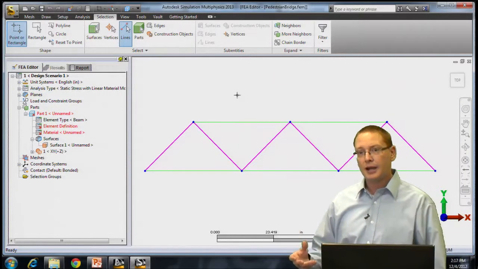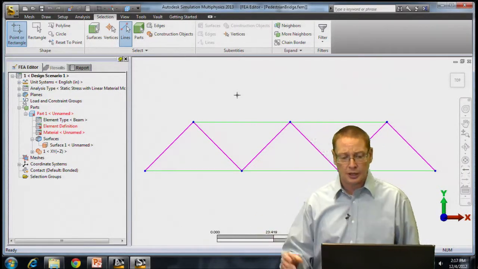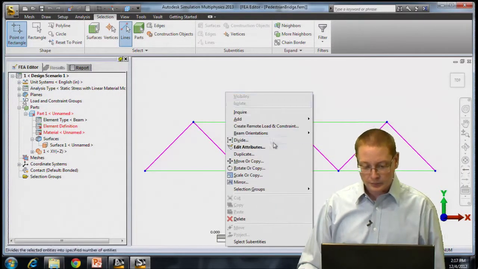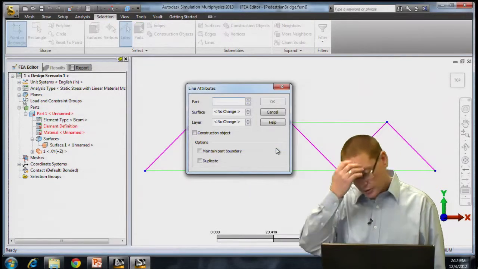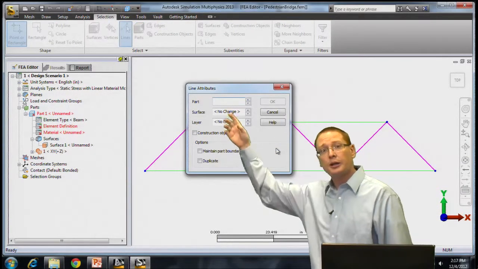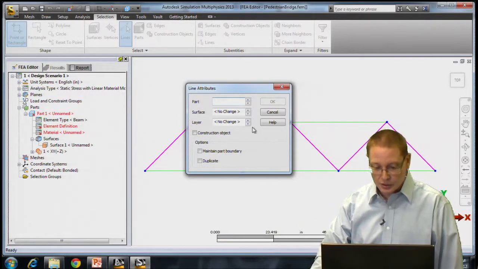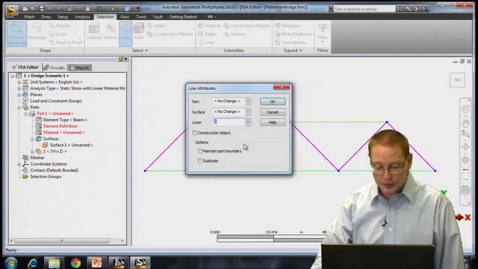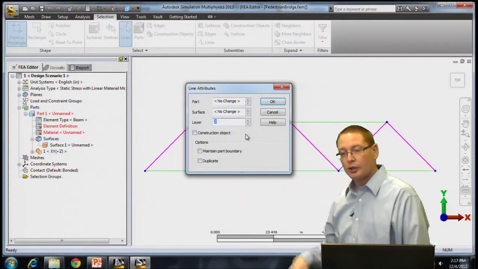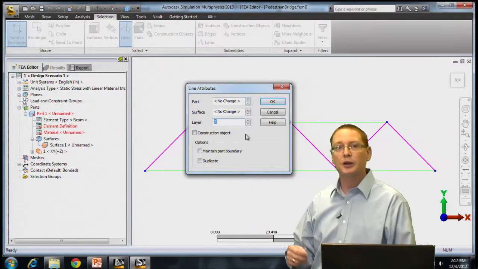And then how do we edit the attributes, either the part number, surface, or layer? I right click and I say edit attributes, and here comes the dialog screen, and I can just type in its new part number, surface, or layer number. So I'm going to change the layer number, and I'm going to put those on layer number 2. So layer 1 is my horizontal, layer 2 is my diagonal.